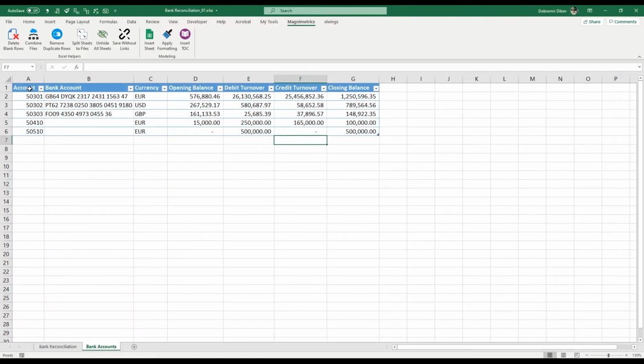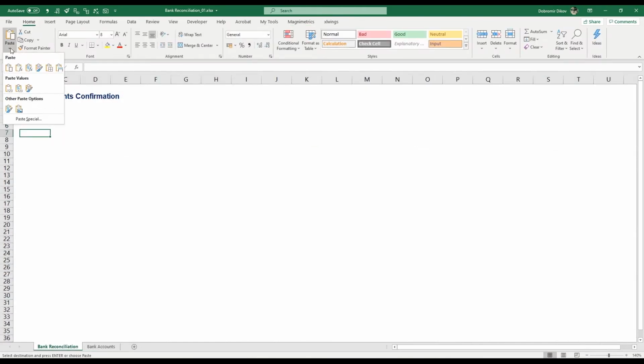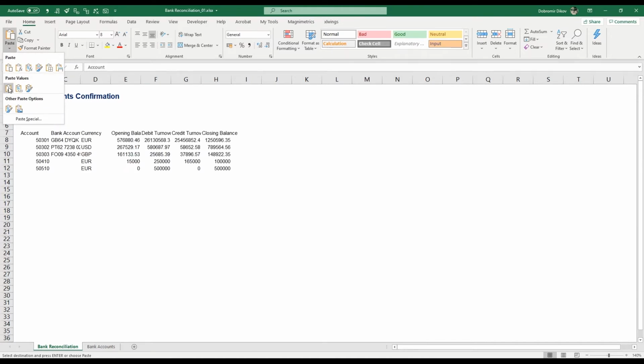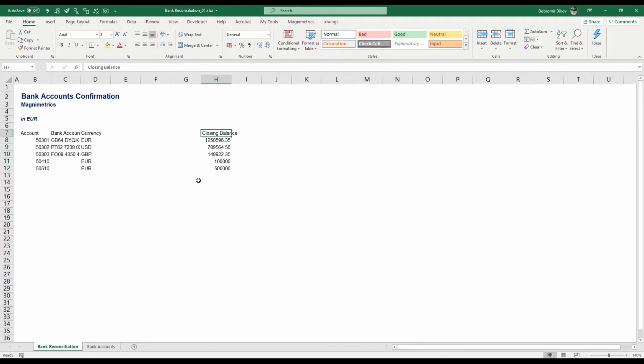I'm gonna go ahead, copy those from here, and paste them as values. So I'm gonna go to the Home tab, click the arrow here on the paste button, and just gonna paste them as values. Once I do that, I'm gonna get rid of the opening balance, the debit turnover, and credit turnover because I don't need those. And I'm gonna select the closing balance, cut it with Control X or the button here, and I'm gonna go after the currency, and I'm just gonna paste it.